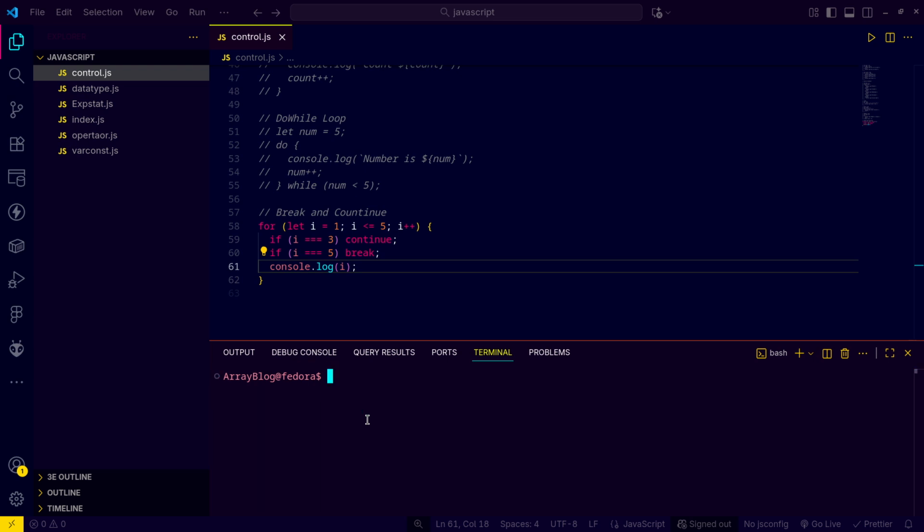So what it does, whenever it comes to the 3, it will skip the 3 and continue the iteration. And whenever it finds the 5, it will basically completely stop the loop. So let's run it. See, we got 1, 2 and 4, because it starts from 1, comes to 2, and then whenever it sees 3, because of continue, it skips the current iteration. So remember, continue skips the current iteration, and break basically stops the loop completely, right? So that's it.